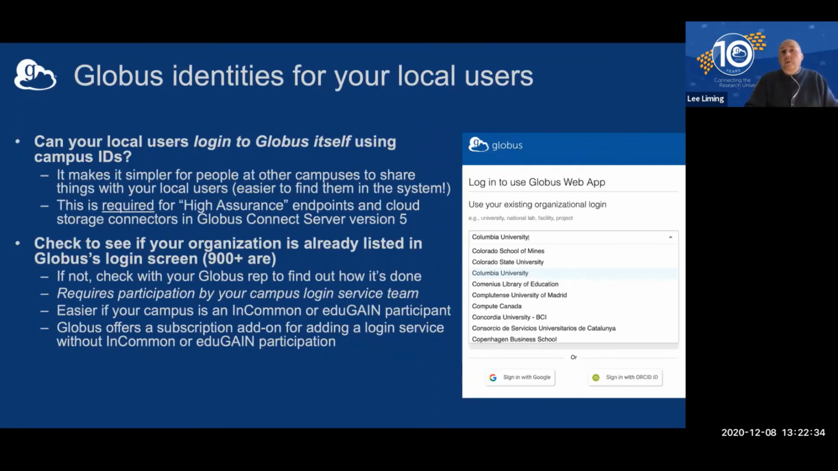All right, that final concern that I mentioned, what do your local users' identities look like? Can you make it so that they can log into Globus using your campus login service, and it'll look to other people like so-and-so at umich.edu or so-and-so at stanford.edu or usc.edu? Yes, you can do that. This makes it a lot easier for people at other campuses to share things with your local users, and so it's a good thing to do.